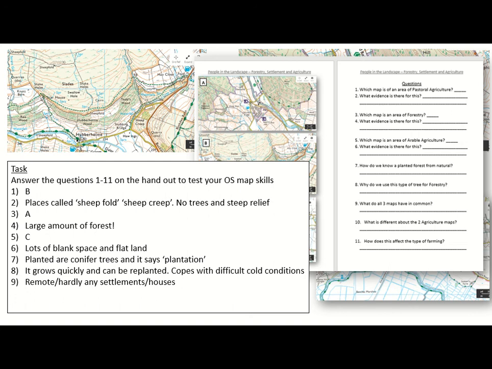What is different about the two agricultural maps? So we're talking about maps B and C. Well, the main differences between the two, and why the different types of farming go on, which answers questions 10 and 11, is that map B is very steep. It's got lots of contour lines, so it's basically hilly, whereas map C is very flat. And that again affects the different types of agriculture you can get there.